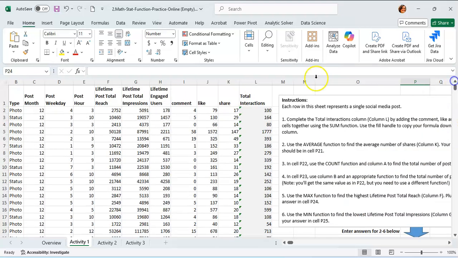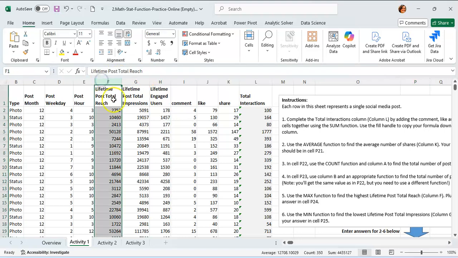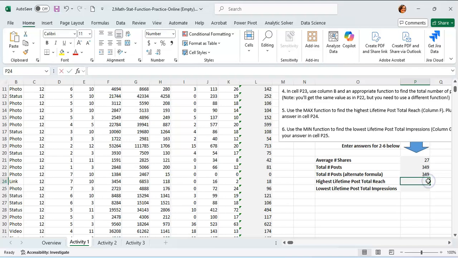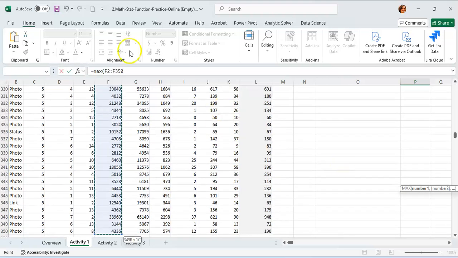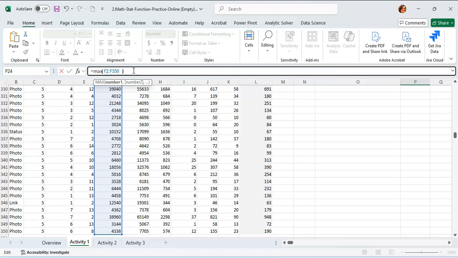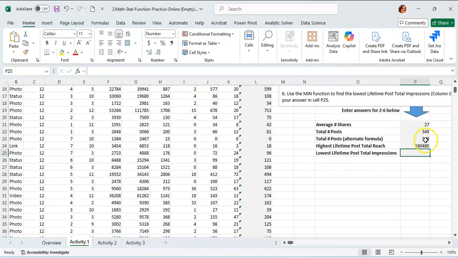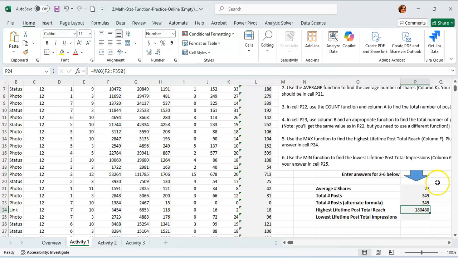All right, the next one, use the max function to find the highest lifetime total, post total reach. That's in column F. So here's column F. I want to find the max in that column. So I will use the max function in column F. And there I've selected all the values there, and I see there is my maximum.